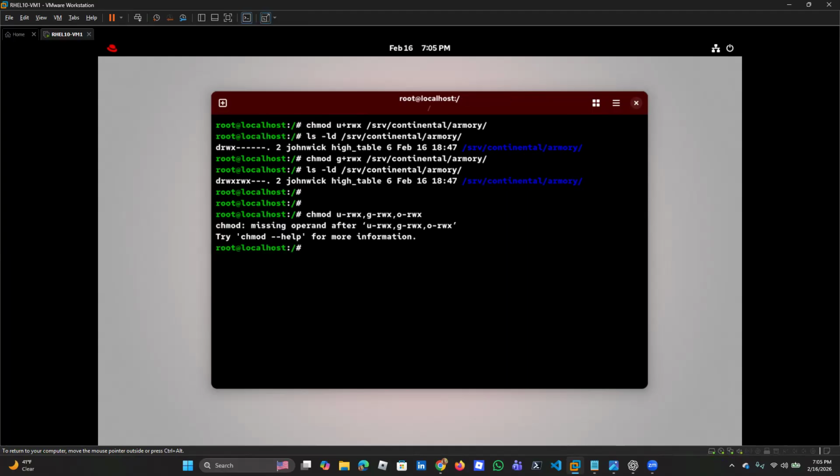Oh, am I missing something here? Am I missing some spaces here? Oh, yeah, missing a destination. That'd be nice too. Sorry about that. I'm sitting here taking permissions away, I don't know where. So /server/continental/vault. All right. So let's go check.